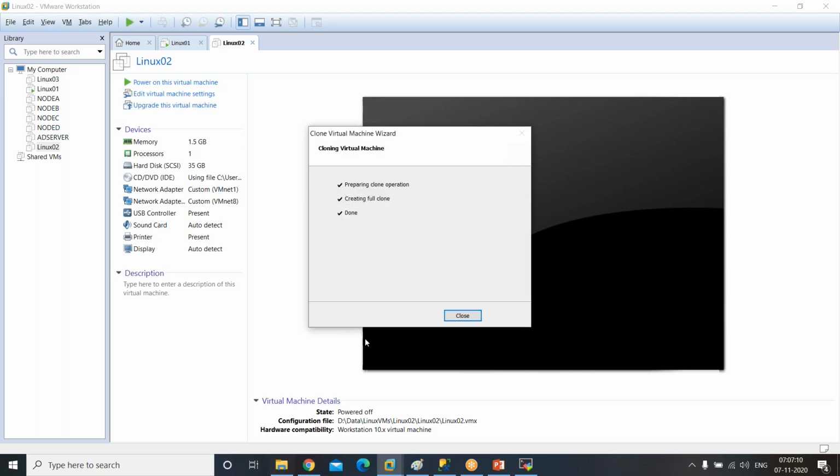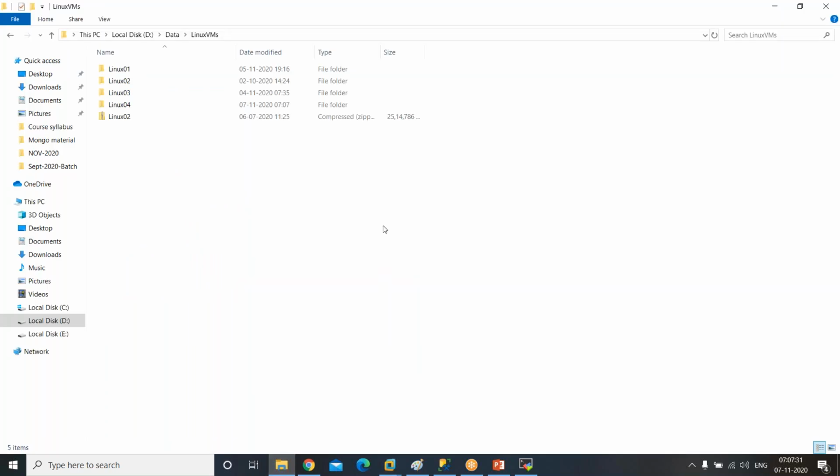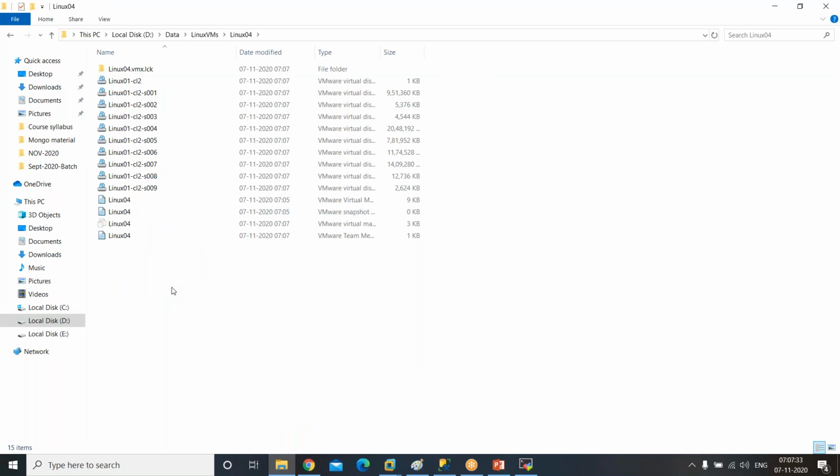You see the files created. See, it is preparing the clone operation, creating the full clone, and done. If you click close, now it did very quickly. Why? Because generally, with 8 GB or 4 GB RAM, it takes half an hour also. It all matters, so you have to be aware of that. Go to here, it will build all the files now.